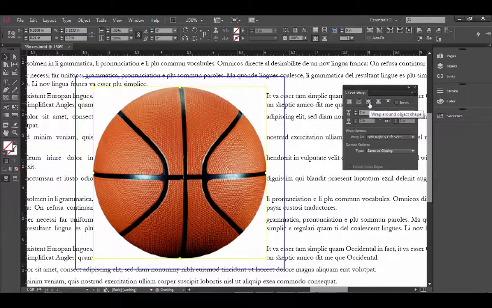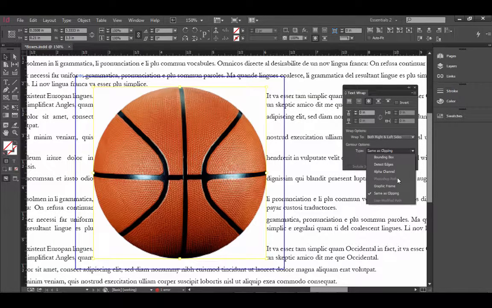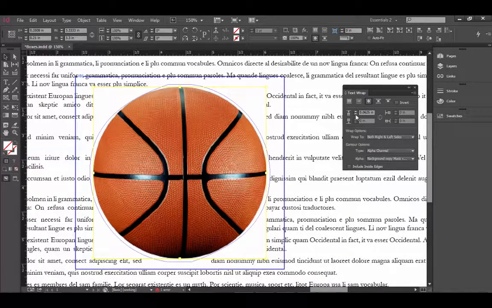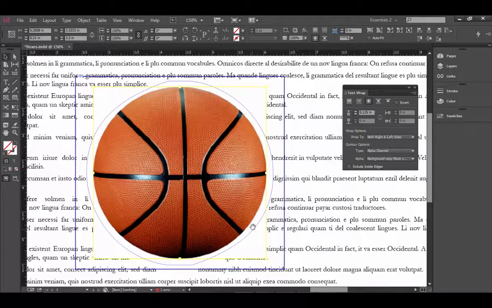Let's click to wrap around object shape, and this time in my contour options, my path is grayed out because there's no clipping path, but there is an alpha channel. The alpha channel will allow me to then go close around my basketball. And if I inset and outset it, you can see that I have a line around this one as well.